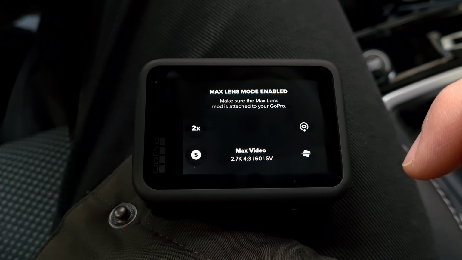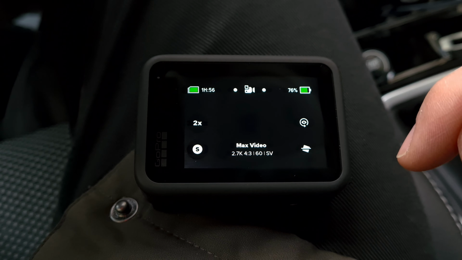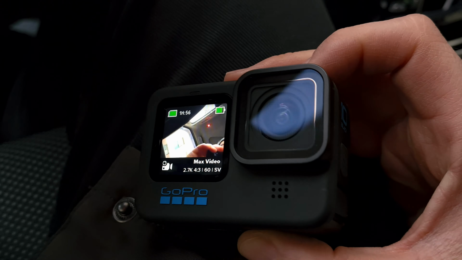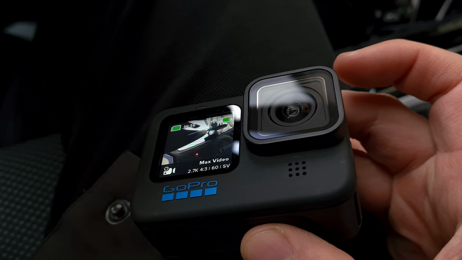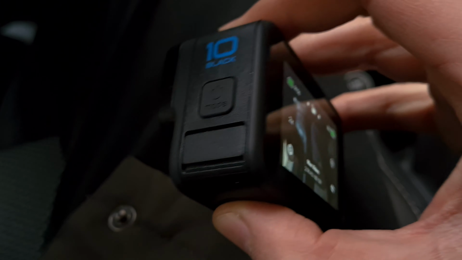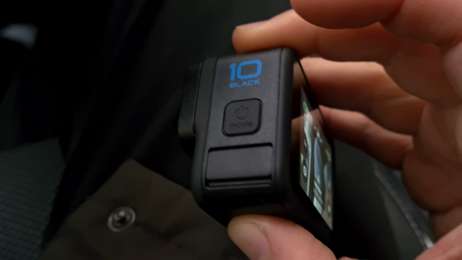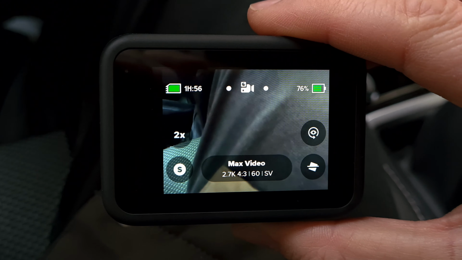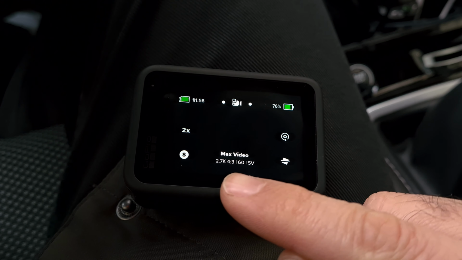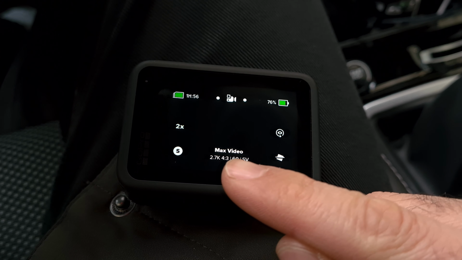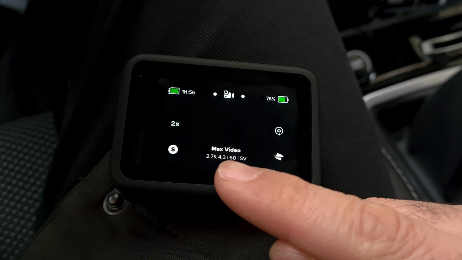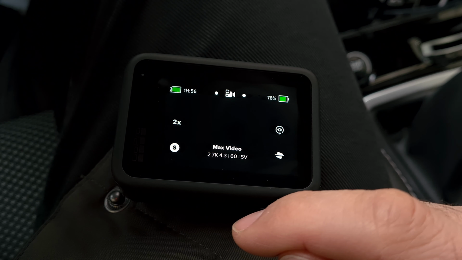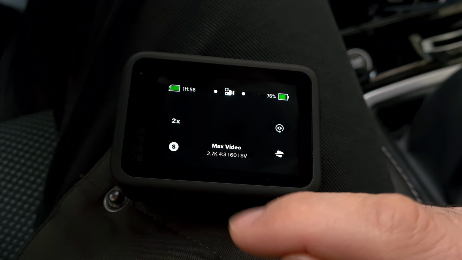max lens mode enabled, make sure the lens is attached or something like that, which is not, so I'm not using the max lens mode. I'm using the simple normal lens of the version 10 black. Okay, but now it says 2.7K and 4:3 aspect ratio. So before it was 16:9. The 16:9 is not shown, only the 4:3.